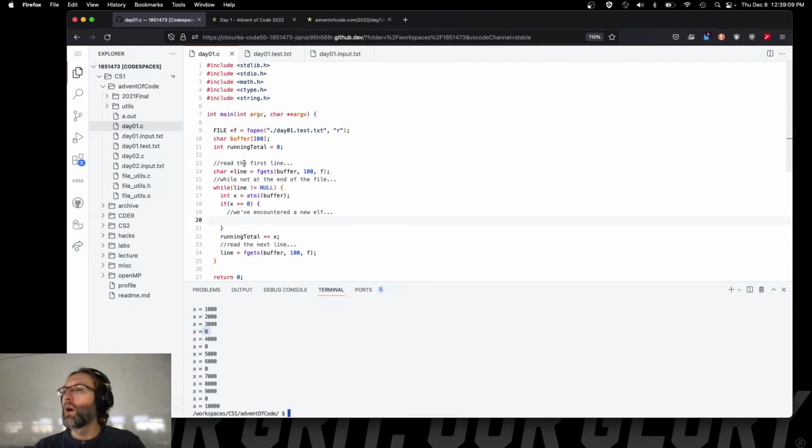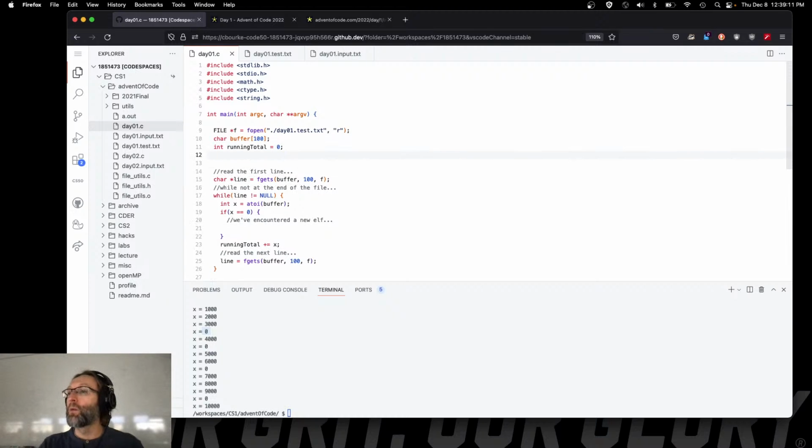So in addition to having a running total, I'll have a max, which I'll initialize to 0 here because any calories is greater than 0. So if the running total is greater than the max that I've found so far, then I will update the max to be running total. Right, there we go.